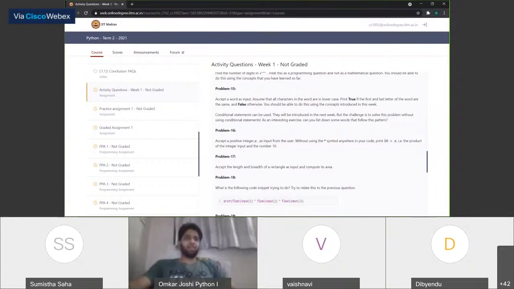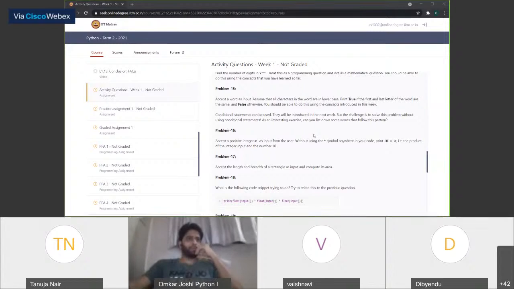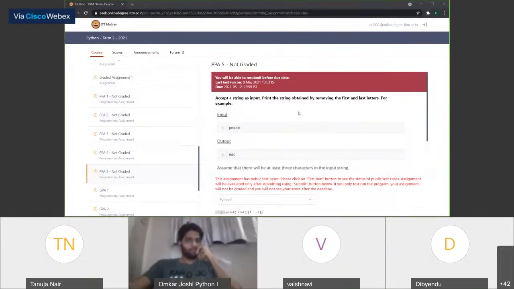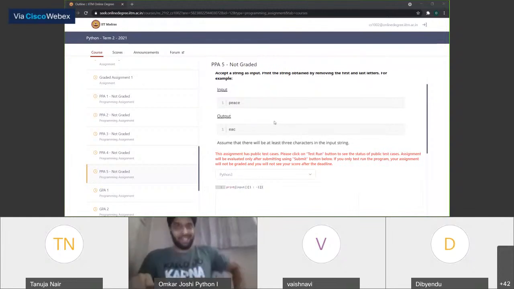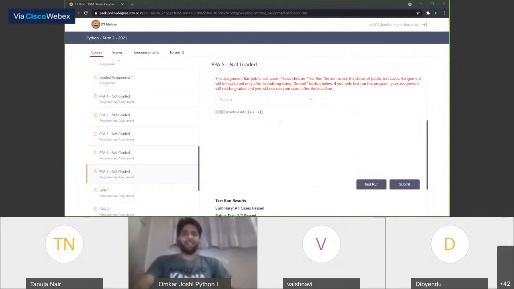Next, Tanuja. Yes, sir. I had a doubt in PPA 5. I was not sure how to remove the last letter from the input string. Okay, so I've shared screen and unfortunately the answer is already here. But yeah, this is how you remove it.